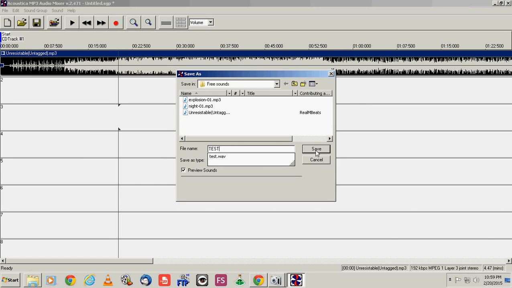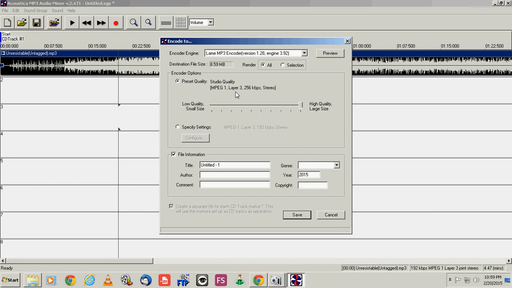and test 1, and then it would give you a list of options here. I always, you know, why not just go with the highest quality all the time? And then you would pick, so my title would be test, the artist would be Polio Jr. or whoever. And then you can pick the genre, whatever it is, copyright 2015, save it.